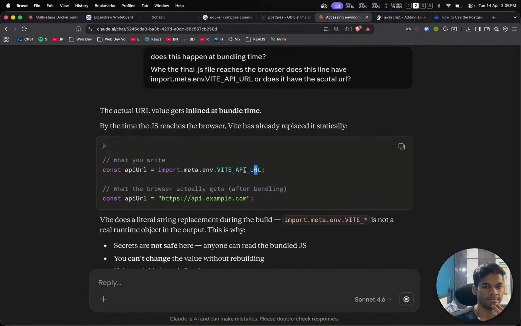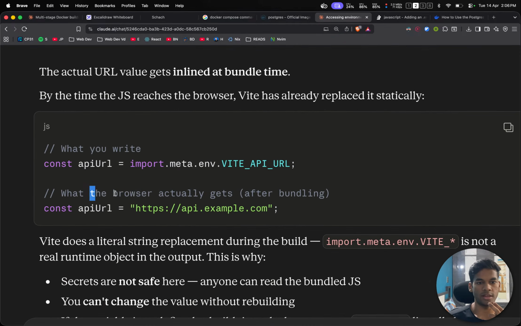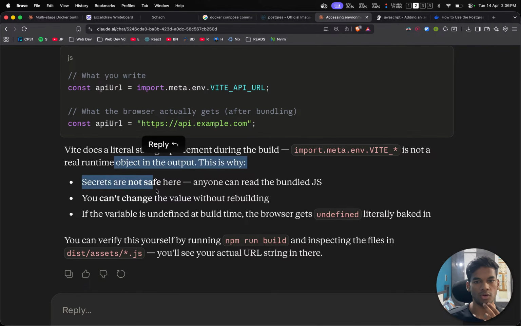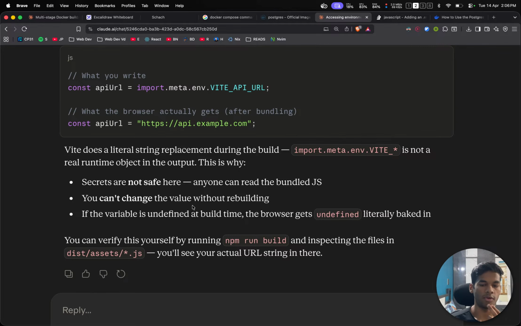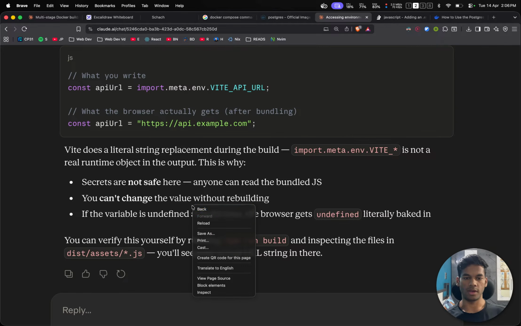Okay, so this thing happens at bundle time. When the code reaches the front end, this is what it sees, not this. So we want these to be available in the environment at build time, which would mean we would like to make two images, a different image for production and a different image for development. Okay, how do we do that?